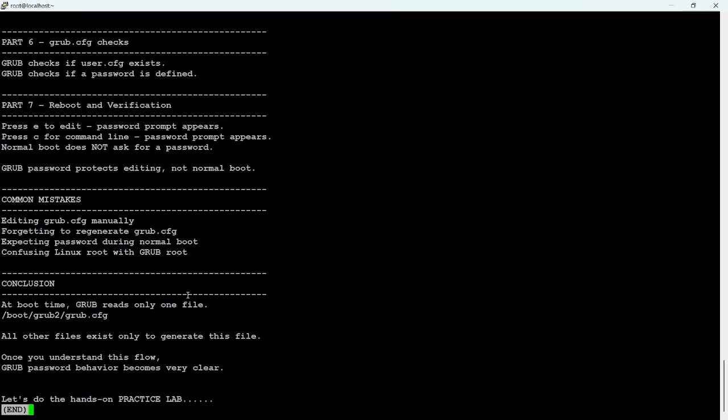Now we discuss the grub.cfg file. At boot time, grub reads only one file, that is the /boot/grub2/grub.cfg file, and all other files exist only to generate it. Once you understand this flow, grub password behavior becomes very clear. Now let's do the hands-on practical lab on how to set up the grub password.